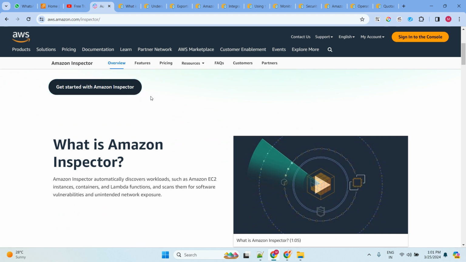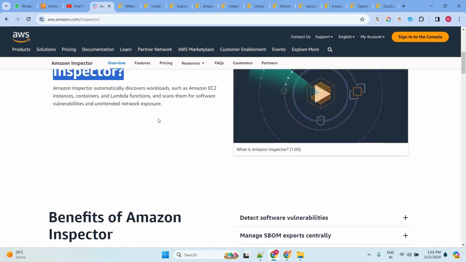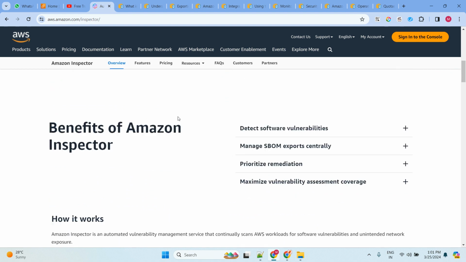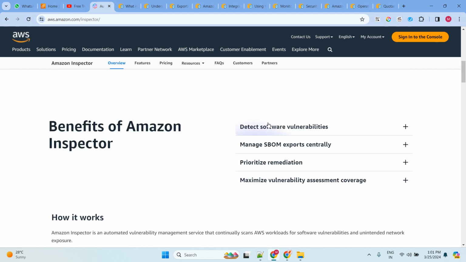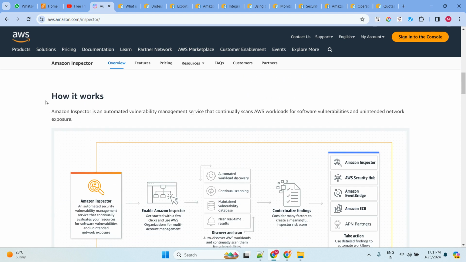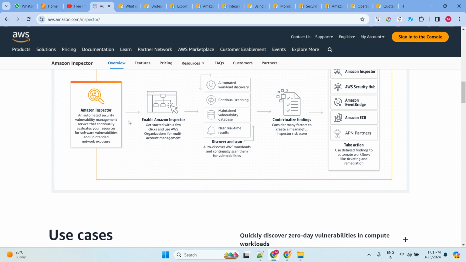And how to get started with Amazon Inspector. What is Amazon Inspector? I've already explained it. Benefits you can also see here: detect software vulnerabilities, manage SBOM export centrally, prioritize remediation, maximize vulnerability assessment coverage. And let's see how this works.